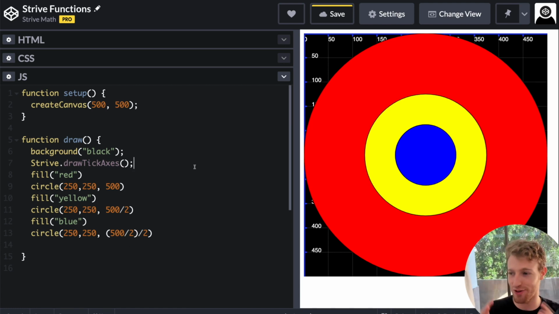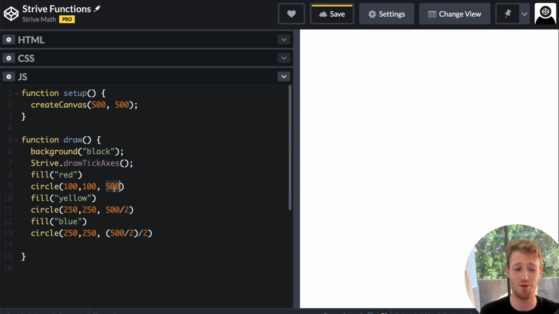Okay, so we have a circle inside a circle inside a circle. Now, my question is, what if I wanted to do multiple of these, right? Right now I have one that's taking up the whole screen. What if I wanted to have like 10 of them going across the top and scattered at random places? I would need to change all of this stuff, right? If I want to put this in the top left corner, 100, 100, now 500 is going to go way off the screen.